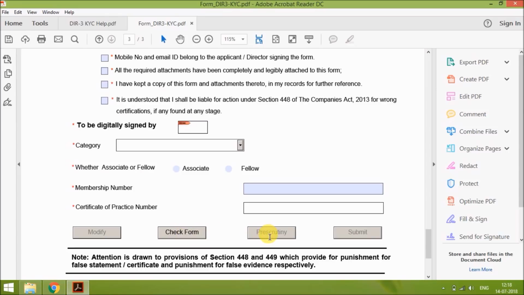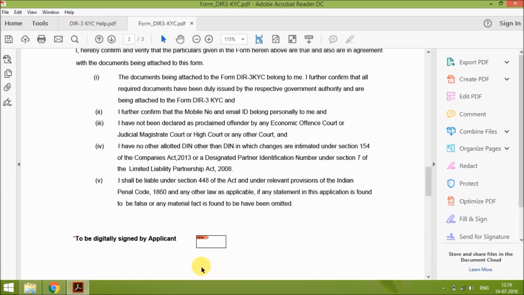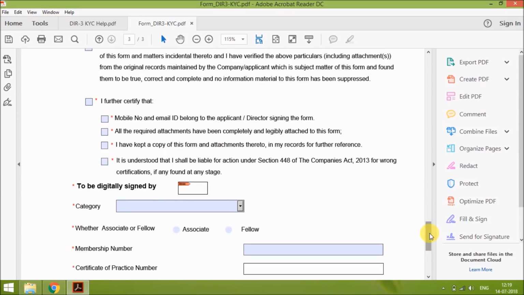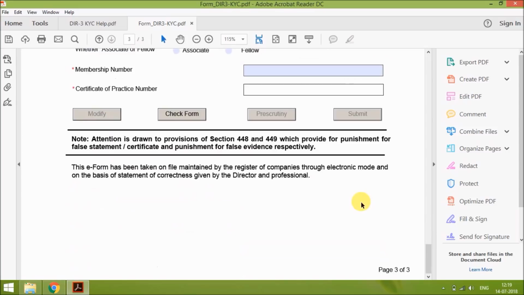When your form is checked, then you have to affix the digital signature of the director. In this column, you have to affix the digital signature of the applicant. After affixing the digital signature of the applicant, you have to affix the DSC of the professional. Then click on the pre-scrutiny button.